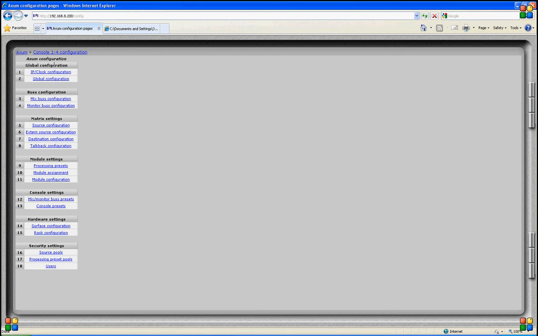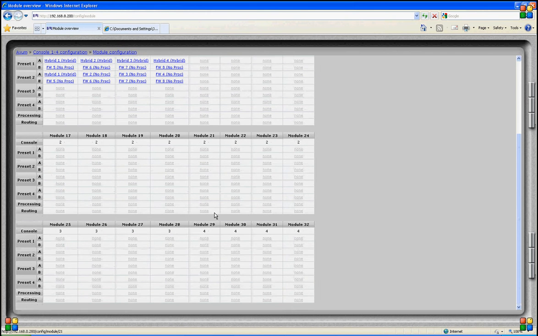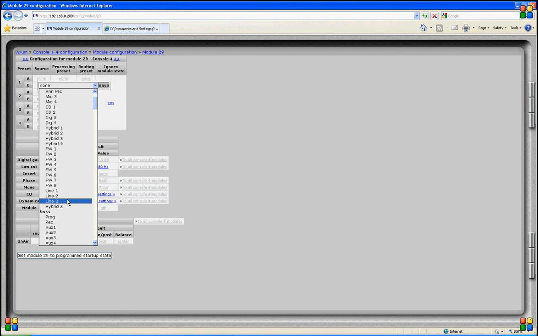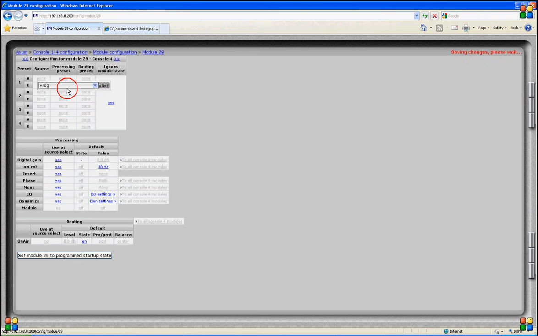We go back to the console 1 to 4 configuration page and to module settings page 11, module settings. We go to console number 4 consisting out of modules 29, 30, 31 and 32. We click on module 29 and on preset 1A we choose a source, and this source is the program bus. We also switch the module to yes in the used source select column and on in the default value column. This is the program bus we want on air and route it to the on-air bus. The default of the fader setting is off.